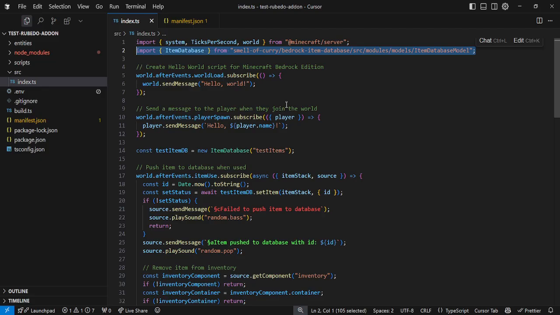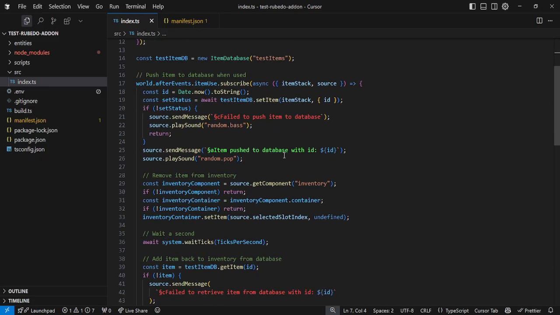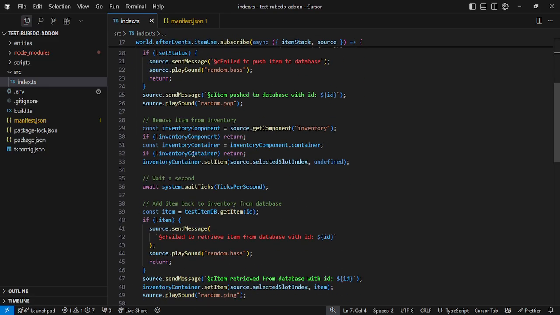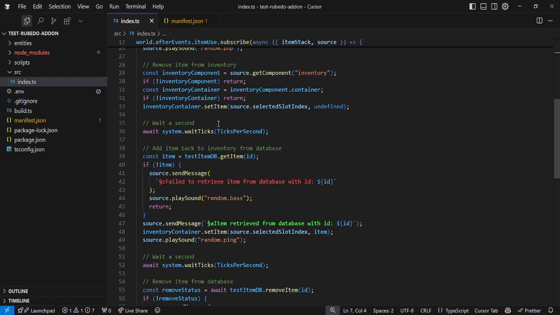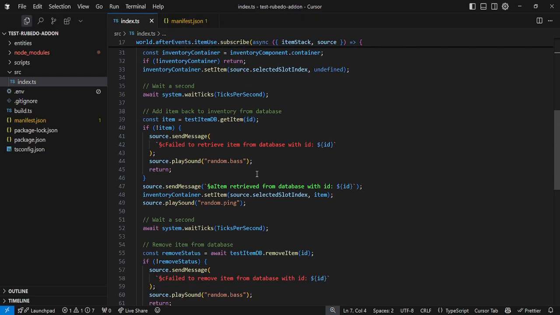If you look at this, it doesn't look like a normal import. You can see it says smellycurry/bedrock/item-database. Then you have the path to the item database module. And as you can see, I've just created some test code to run this. It's very, very simple. So I can instantly import the item database mechanic.